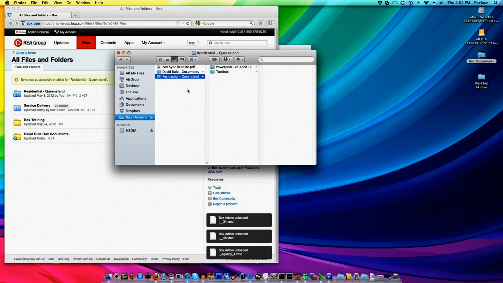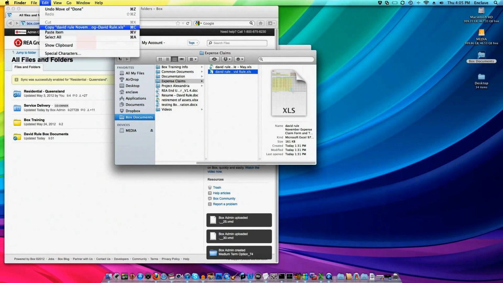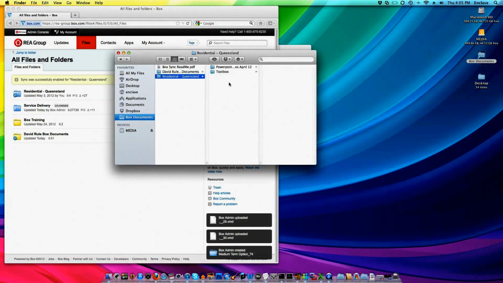Now you can use this Residential Queensland folder, for example, just like you would your personal Box Documents folder. So anything I store in Residential Queensland will automatically get copied back up into the cloud in Box. So let's just do a test. Let's just take a document from out of here. Let's just say expense claims. And I'm going to copy that. And I want to put that in Residential Queensland. So let's chuck it in this toolbox folder.